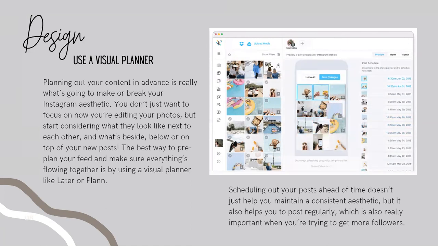Scheduling out your posts ahead of time doesn't just help you maintain a consistent aesthetic, but it also helps you post regularly, which is also really important when you're trying to grow your following. Posting consistently is so important. You don't have to post every day. I know some people have heard you have to post every day, you have to post twice a day, but really it's just about being consistent.